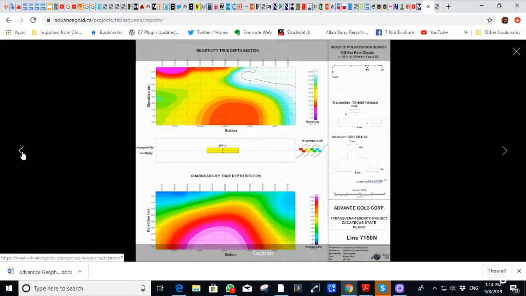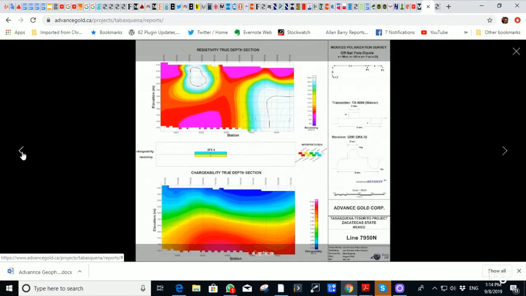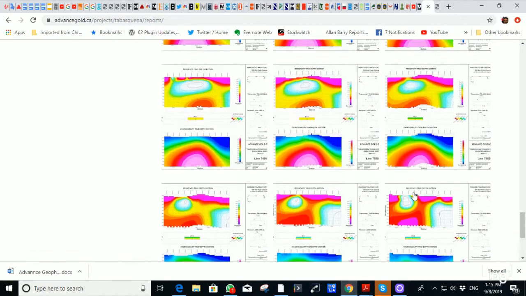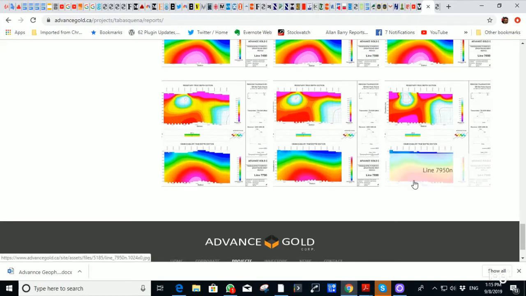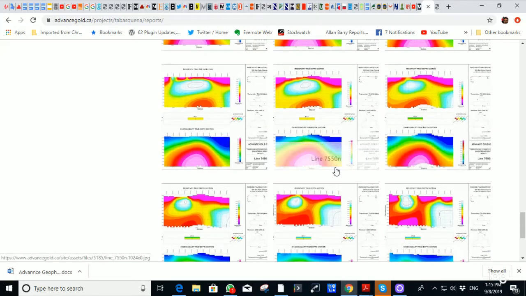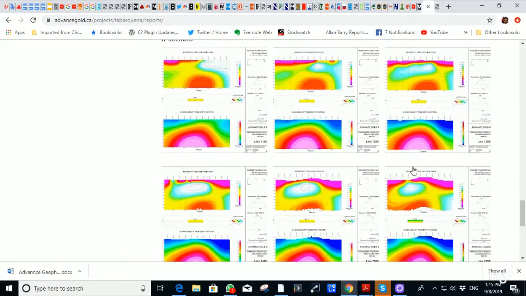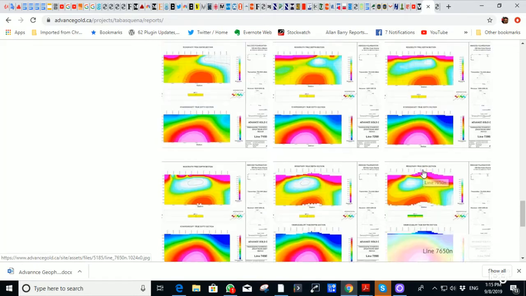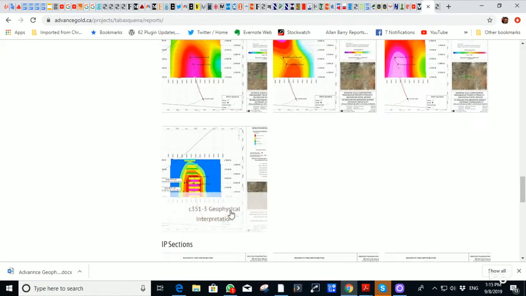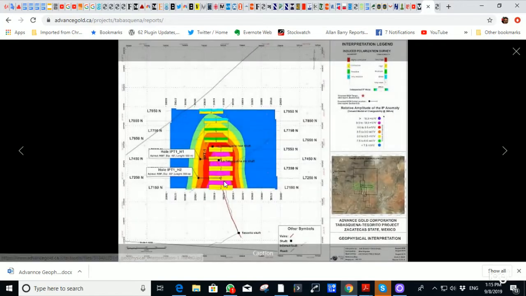Again, there's the last line, I believe, and then you go back up to the north. So as you can see, as we get to the south, in these last 5-6 lines, you're getting a very consistent anomaly, one slide to the next. Here, what you can see is the outline of the main chargeability of the anomaly.